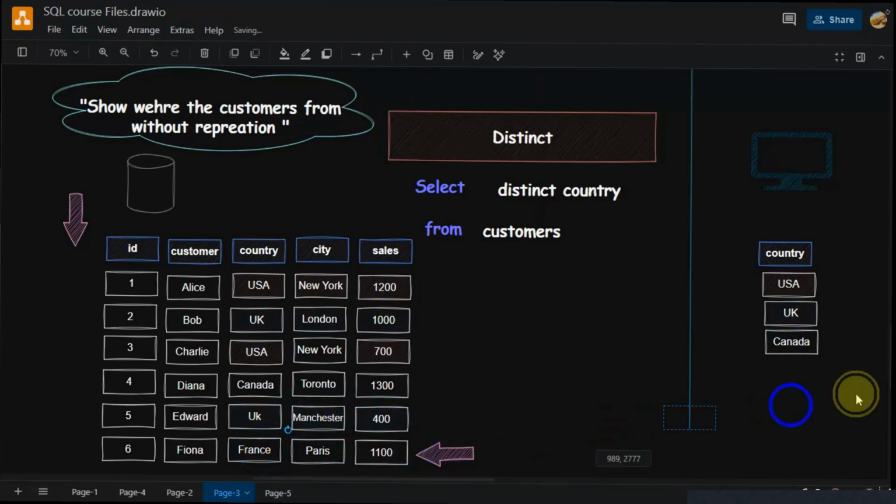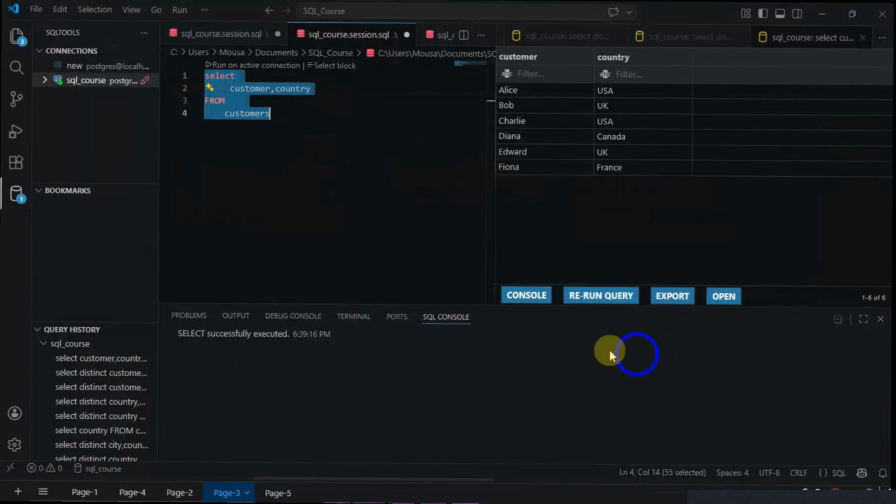So it will be ignored because we want it only once. And then go to France, and France will be shown. So this will be the result. We have all the values from here without any repetition. So this is what we mean by distinct. Just show me the list of the values without repeating the same value.